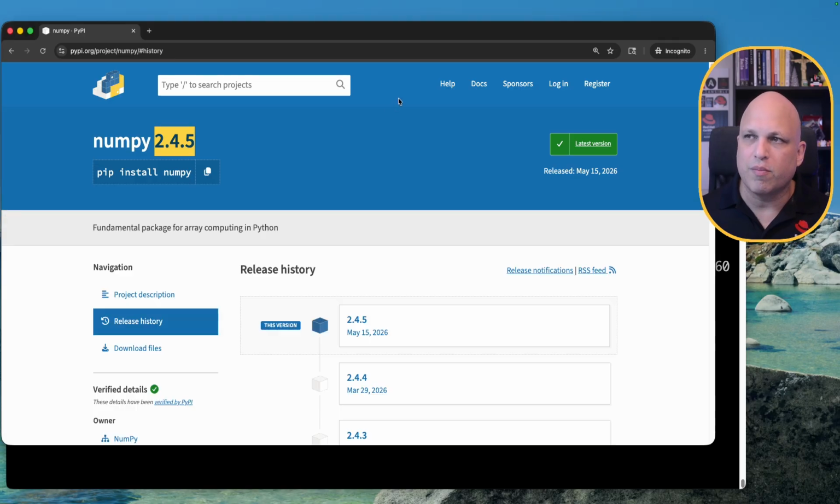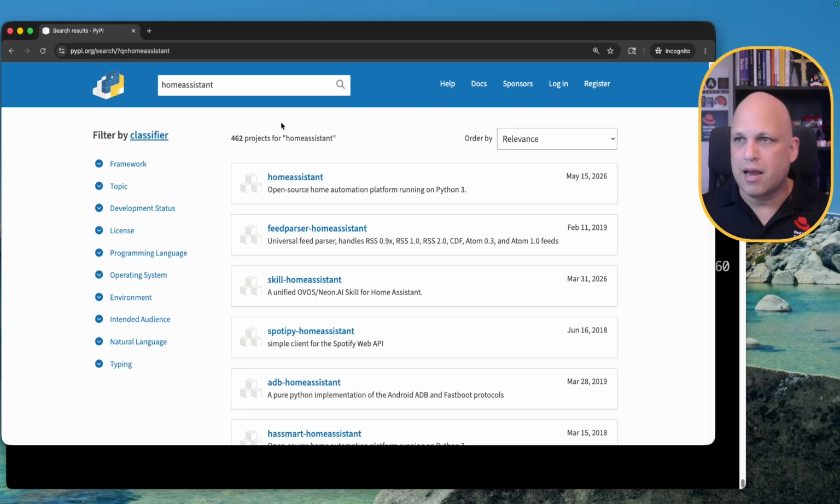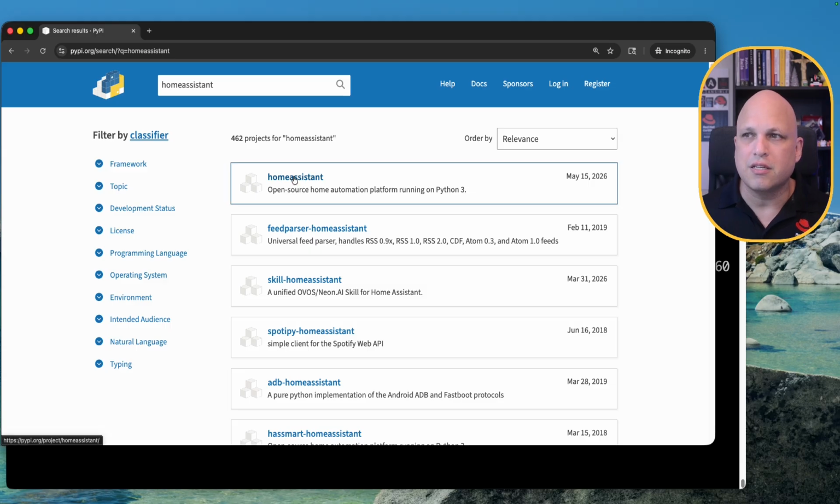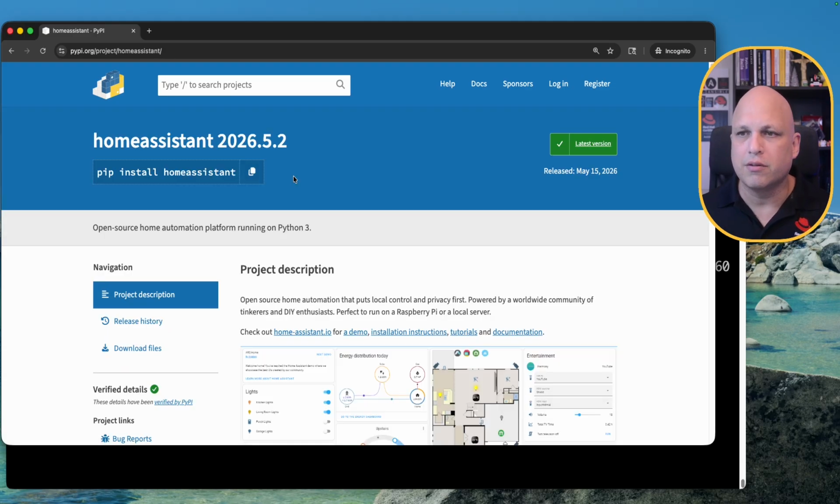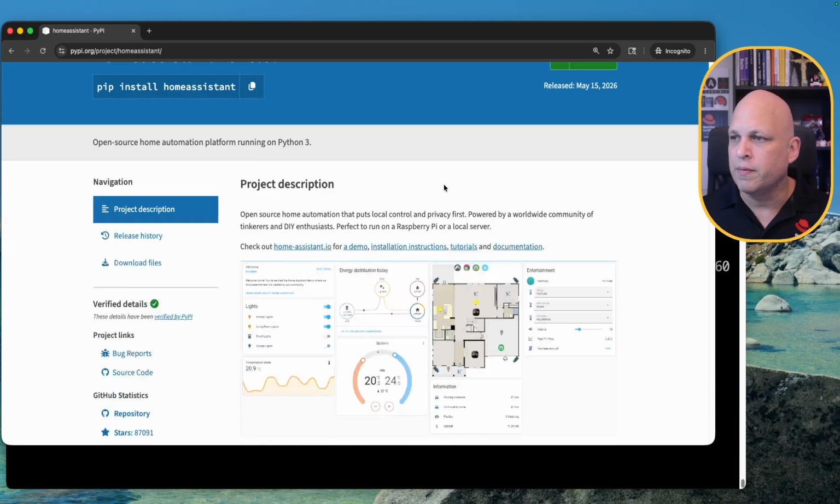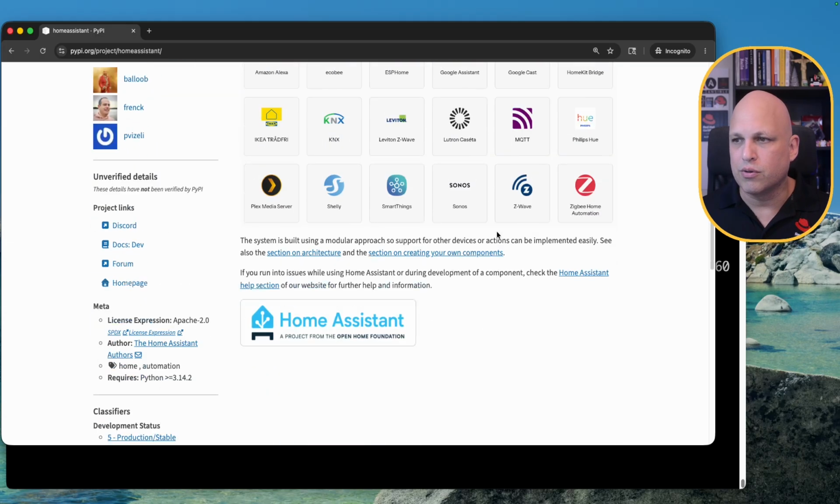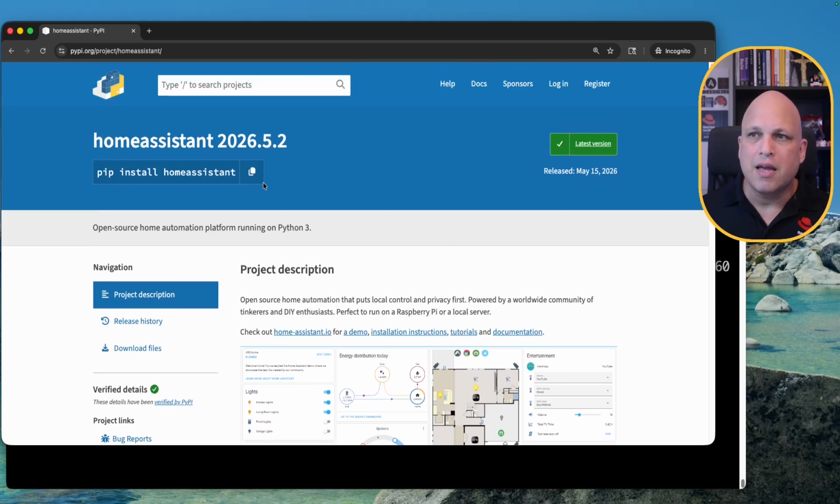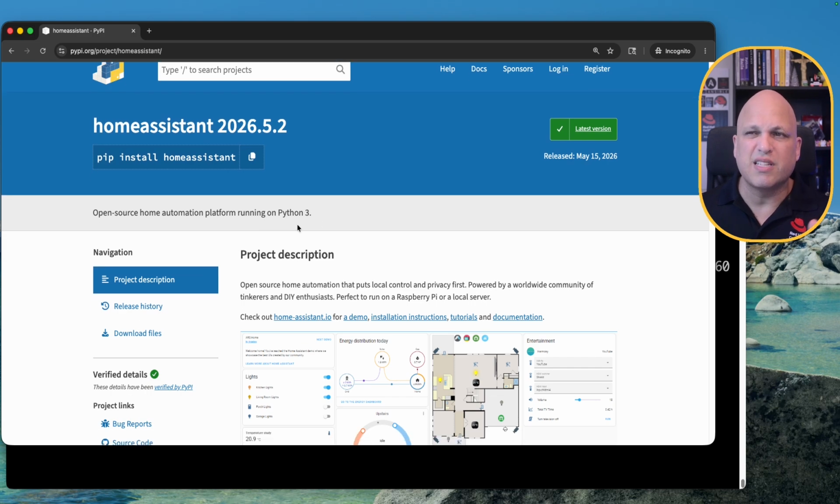Now, let's take a look at another package. I'm not sure if you're familiar with HomeAssistant, and let me know if you'd like to see some videos about HomeAssistant. This is one amazing application that can help automate stuff in your home. This project is amazing. And again, for any project in PyPI, you can use the same approach.